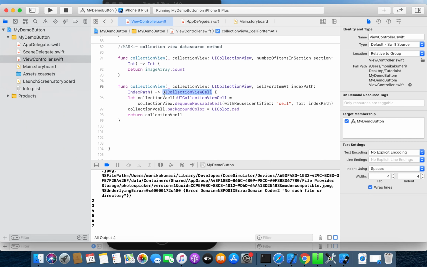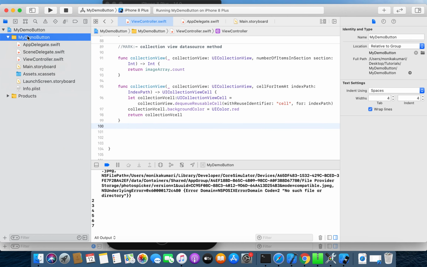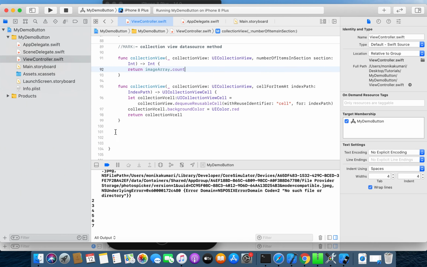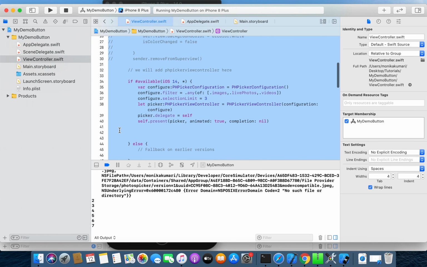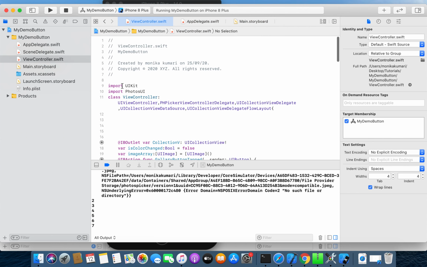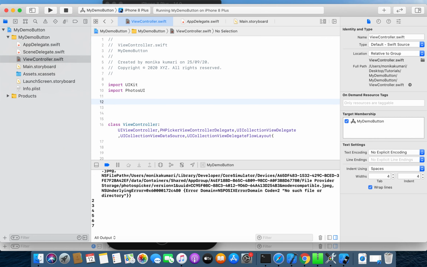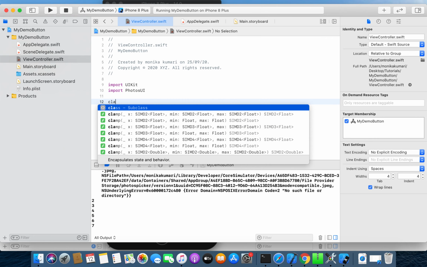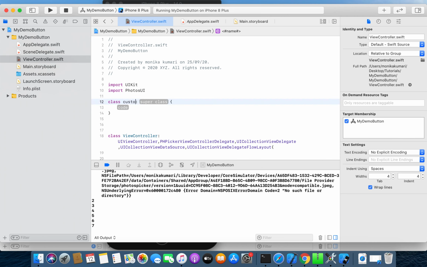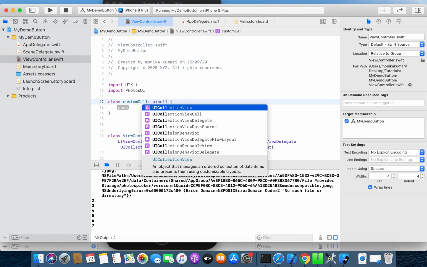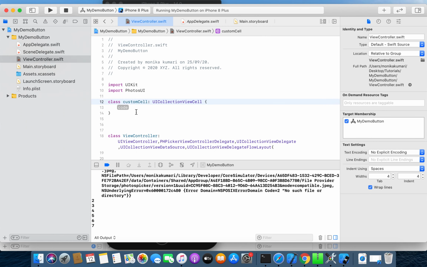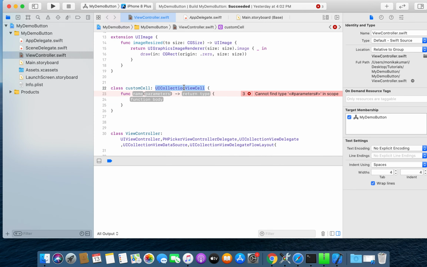So we should create a custom UI cell class first. For that you can create another .swift file, or you can create a class over here also, after this class or before this class. So I am going to create a custom collection view cell class over here. Class CustomCell is UICollectionViewCell, and I have created a custom cell, a UICollectionViewCell.